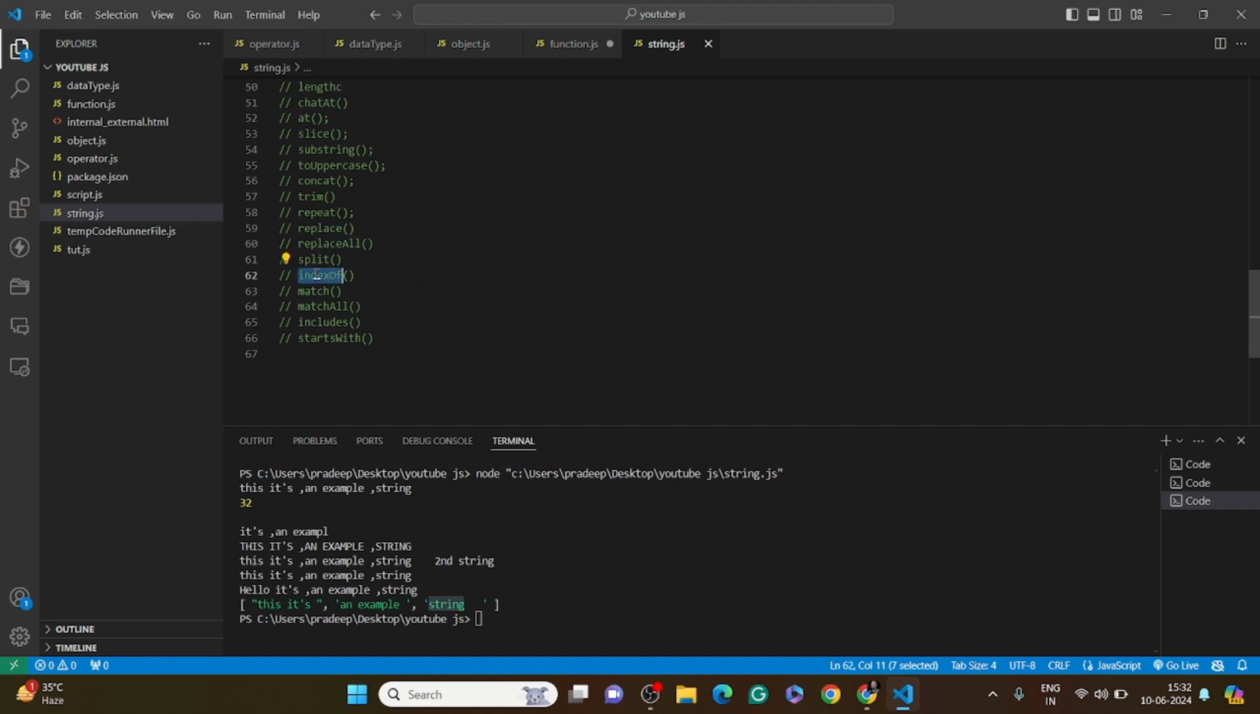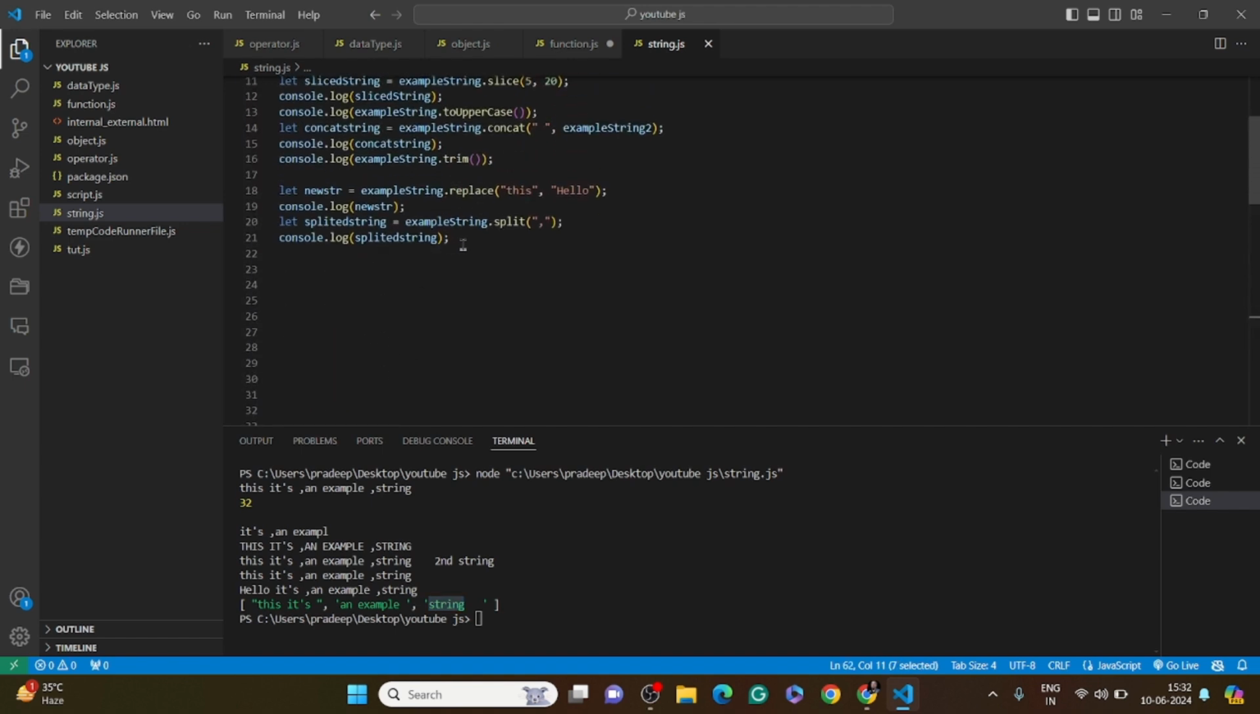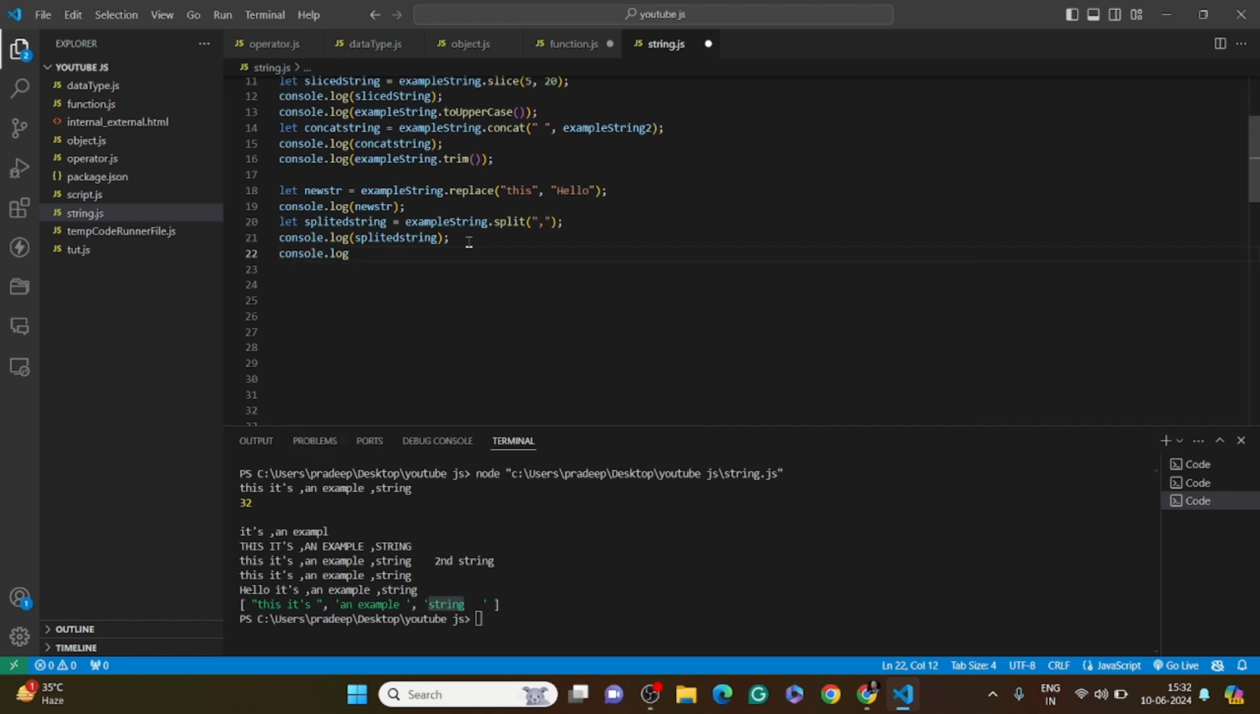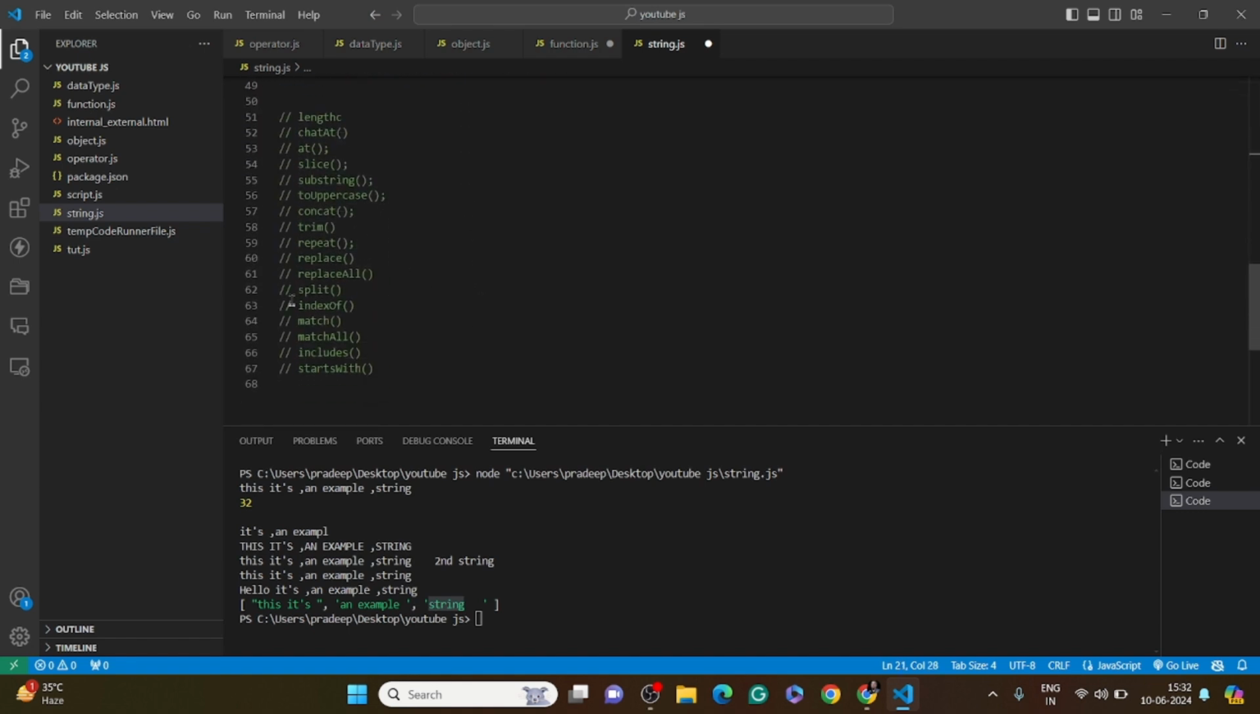And then the another one is indexOf. By using indexOf, it will return the index of a particular character. So for that, console.log. Basically it returns the index of the character which we write. And then the another one is match. It matches all the characters in the string, and then returns the characters.